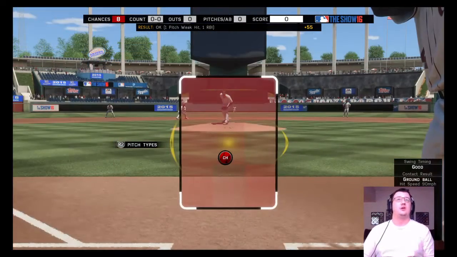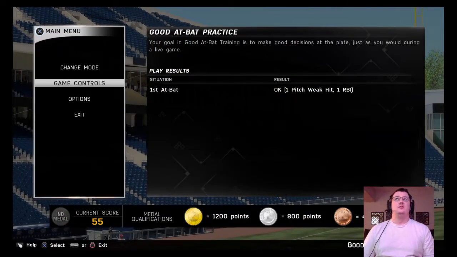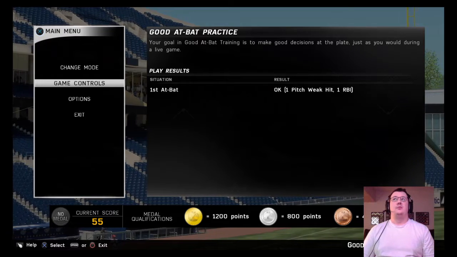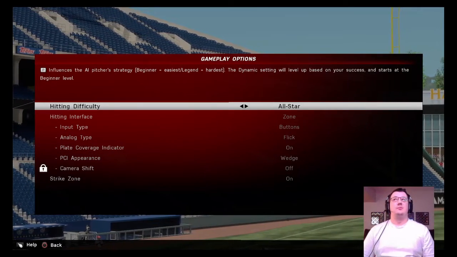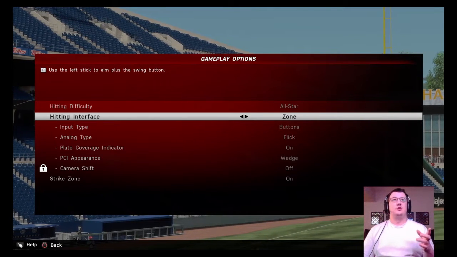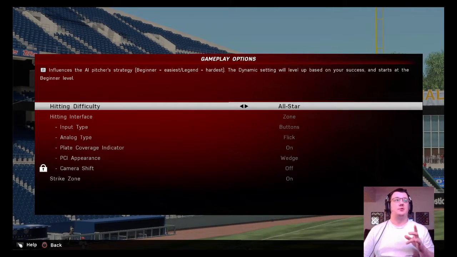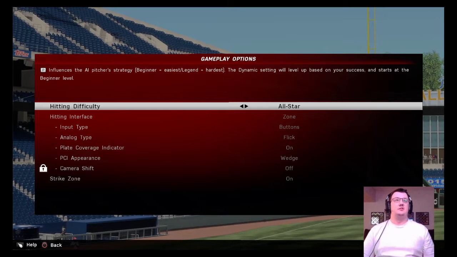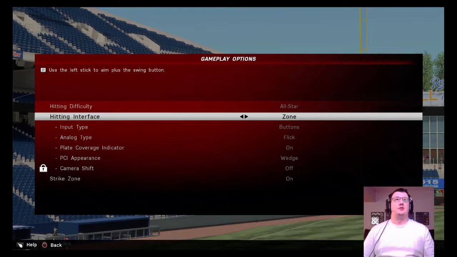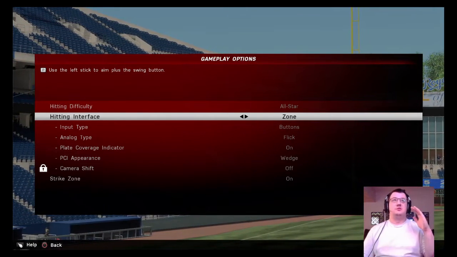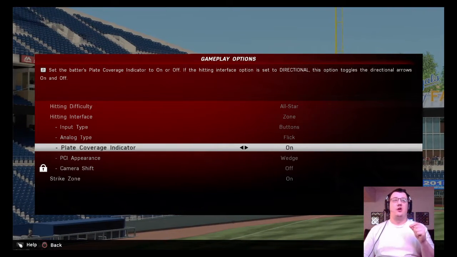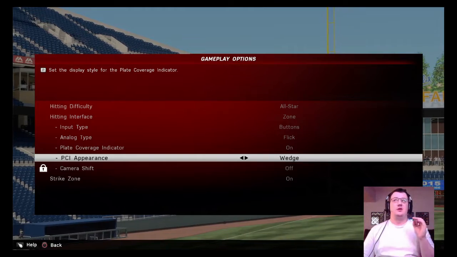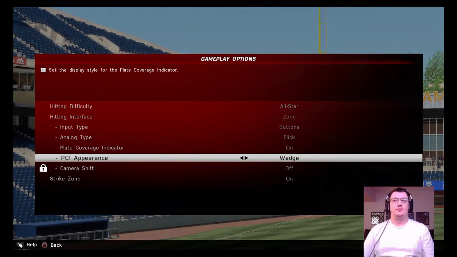But I did want to show you guys the in-game tutorial. So let me show you more of what I'm talking about here with the gameplay options. I'm going to be using the zone, and we'll be hitting on All-Star because that's what Diamond Dynasty's set on. But you want to have your stuff set up to zone, buttons, plate coverage indicator on, and PCI appearance. It should be the wedge.